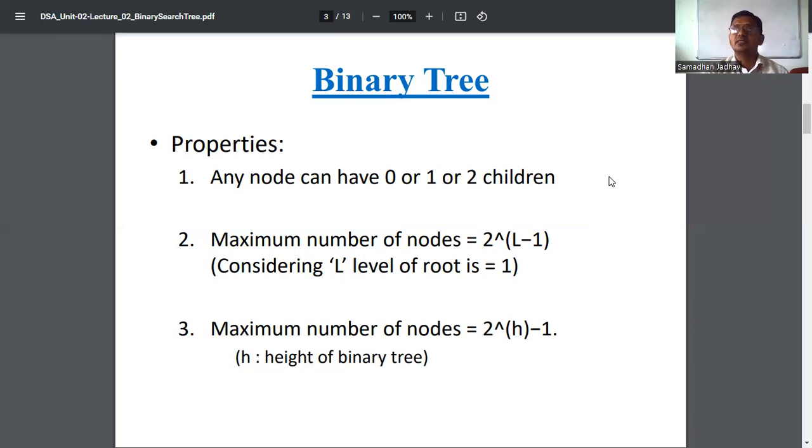Now consider there is root and then its children. So it is 1 plus 2, maximum 2 children, right? So 1 plus 2 is 3. So height of the tree is what? 2. So 2 raised to 2 is 4. 4 minus 1 is 3, right?